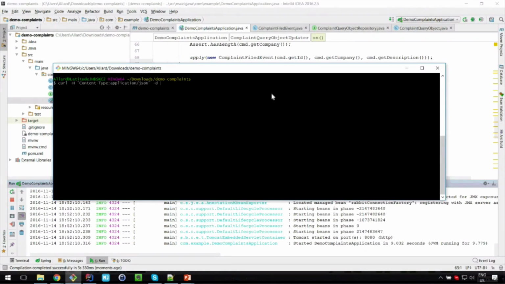And this is a little JSON document. Company is, so what we're going to complain about. Let's complain about Apple, and then description. I know I'm on a Windows machine complaining about Apple, but imagine my escape key is missing, and that's why I'm using my Windows machine again, because I didn't have an escape key. Please send one. There you go. And we want to send that to localhost 8080.